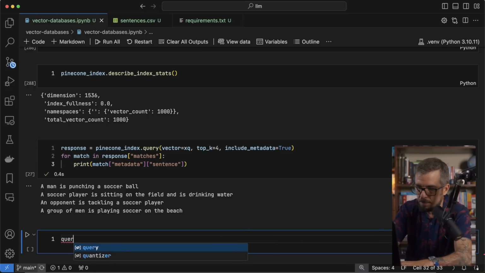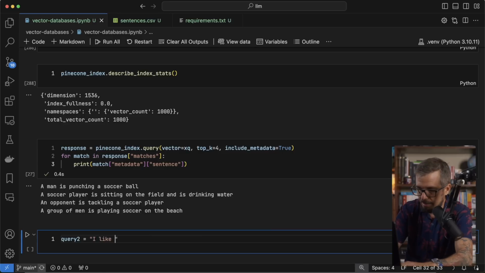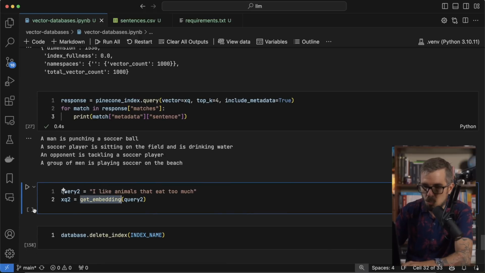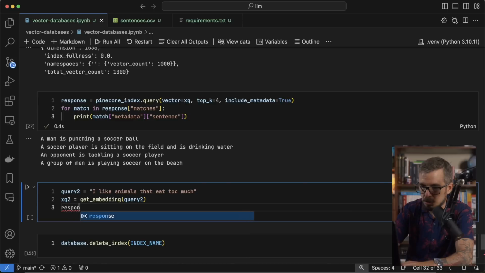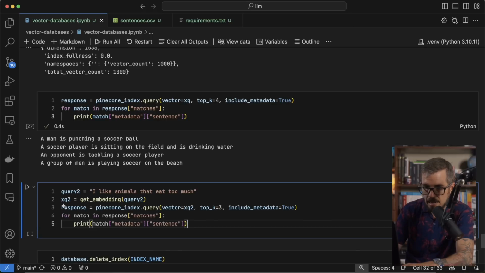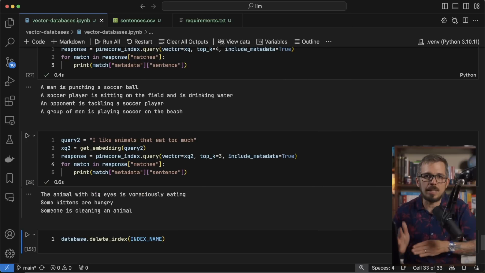So my second query is going to be, I don't know, I like animals that eat too much. I don't know. I'm just gonna create something like this. We're gonna need to just generate the embedding. Copilot is helping me out here. That will be the embedding. And now we just need to do a query. So let's do response equals, let's see if Copilot wants to help me. Yes, we're gonna be searching the query, the Pinecone index. We're gonna be passing the query. We want, let's say 3, and yes, we want the metadata. And now we want to display the results. Okay, so I'm going to execute this. Boom, it's just that fast.